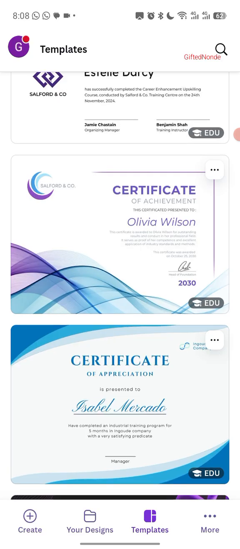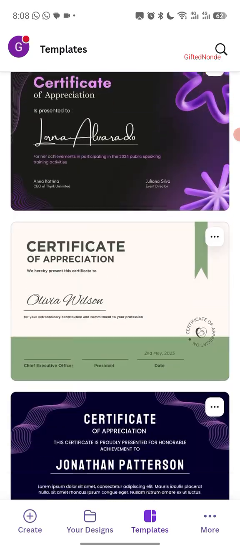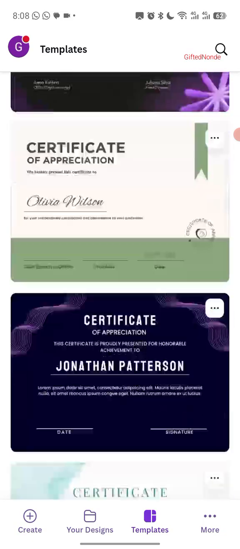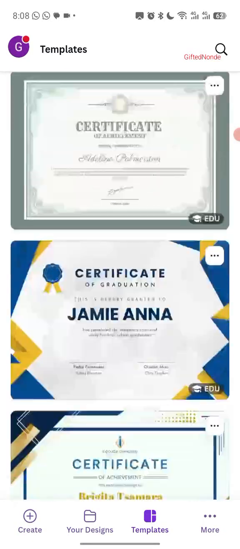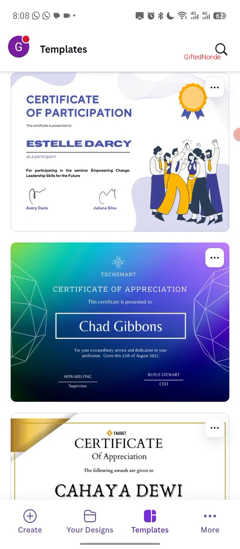If you're a pro user like me, you're able to access any template. If you're not a pro user, go for something free so you don't find yourself in problems whereby you're done with the design but unable to download. So these are templates.